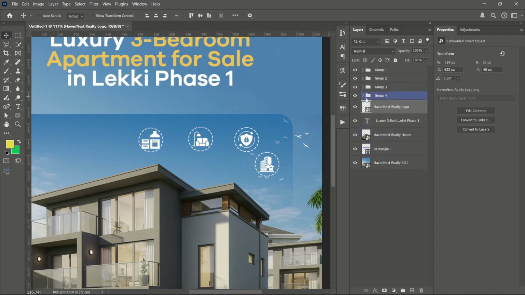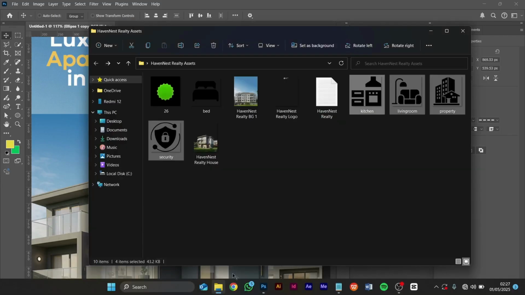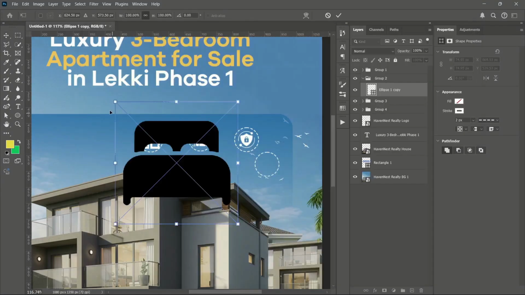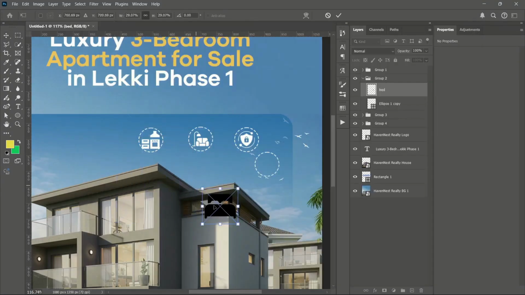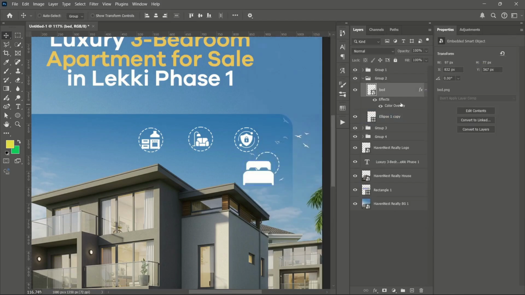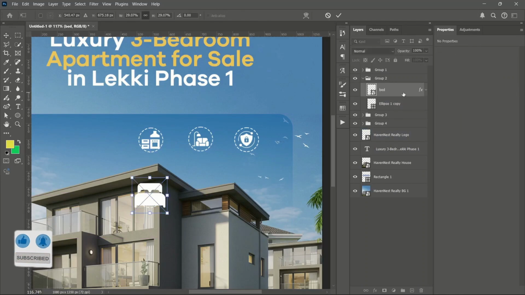Okay, so I noticed I made a mistake. I brought in a wrong icon. So I'm going to delete that icon and I'll bring in the right one. Alright, here it is, the bed icon. So I'm going to add the white color overlay to that icon, and then I'm going to select it with the ellipse, centralize both of them, and then I'm going to further reduce the size of the bed so it fits in.